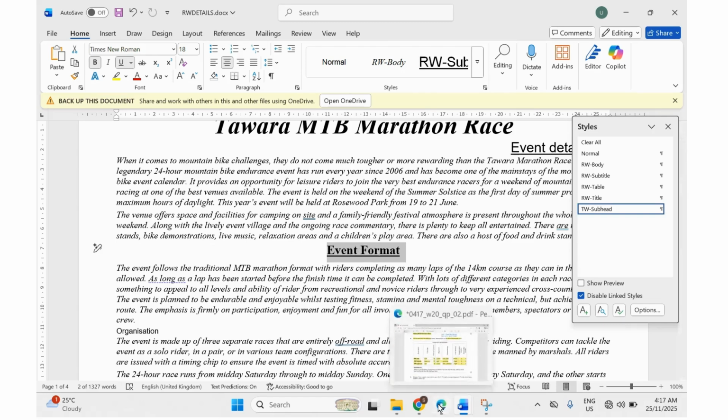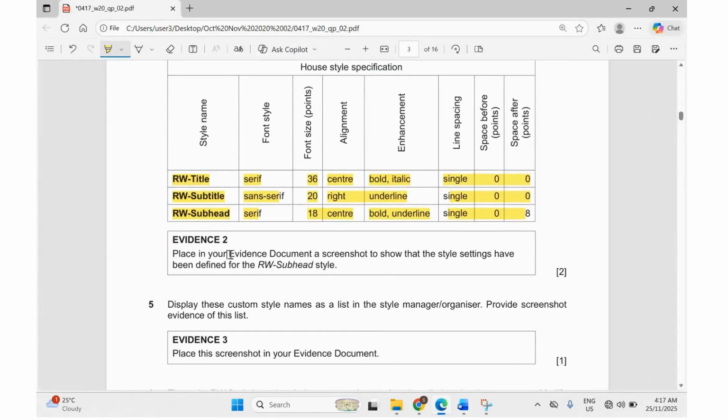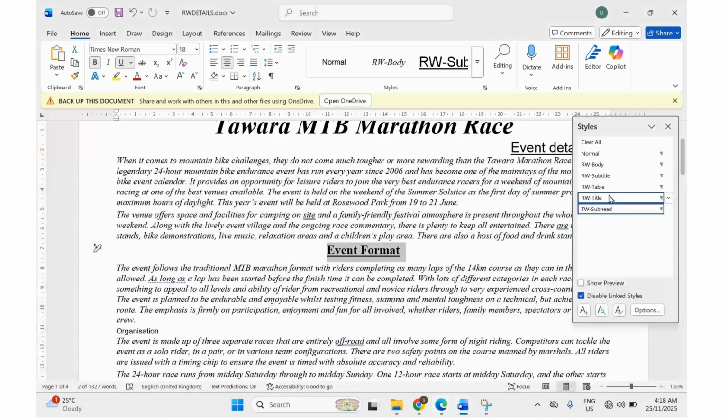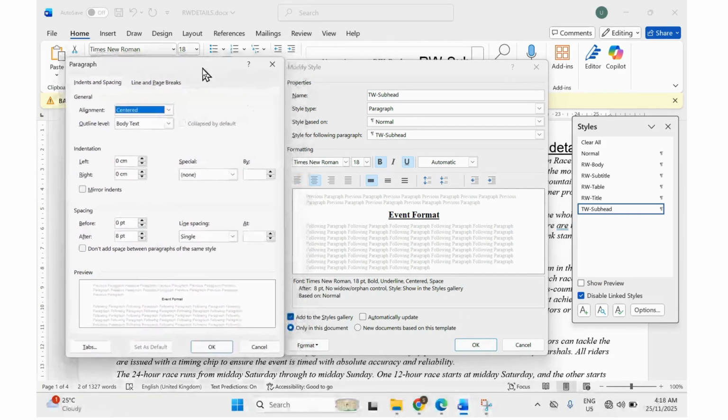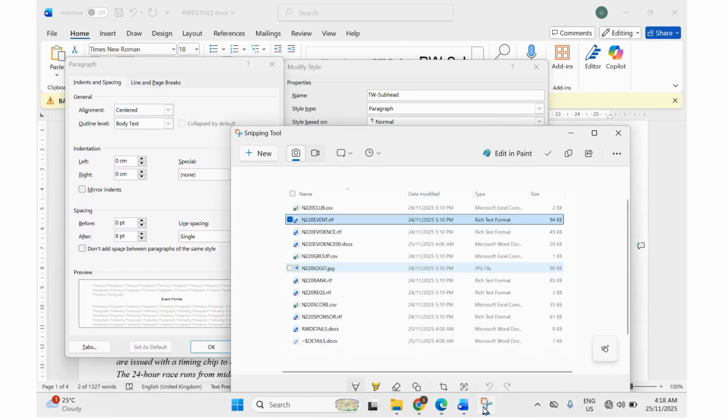All right, next. Place in your evidence document a screenshot to show the style setting for the RW subhead, to see whether you set it correctly or not. For this one, we want only RW subhead. So how to take a screenshot? You go to RW subhead, right click, modify, and make sure you show both the paragraph and single spacing, line spacing, before and after. Then take a screenshot.